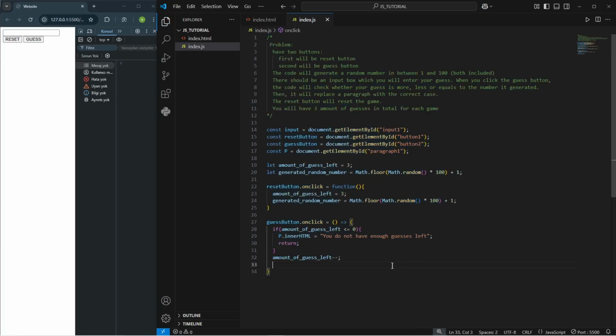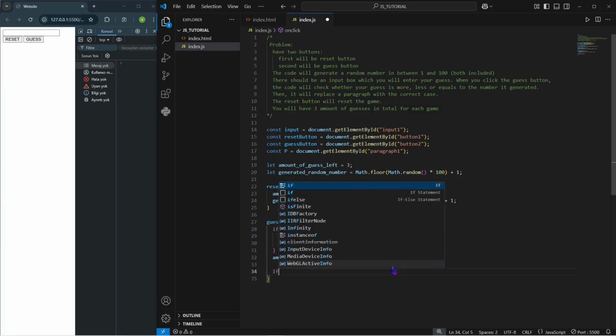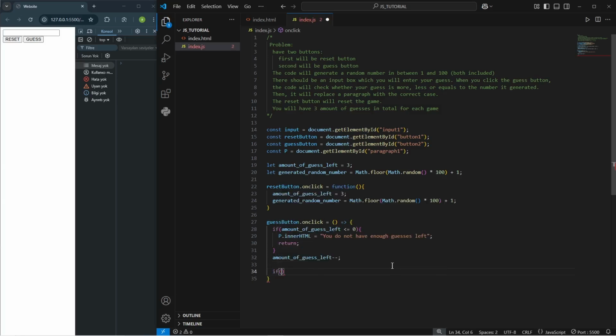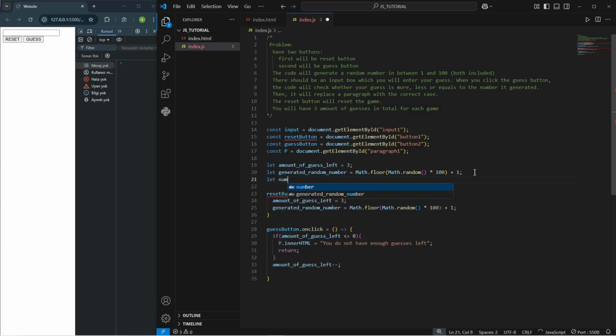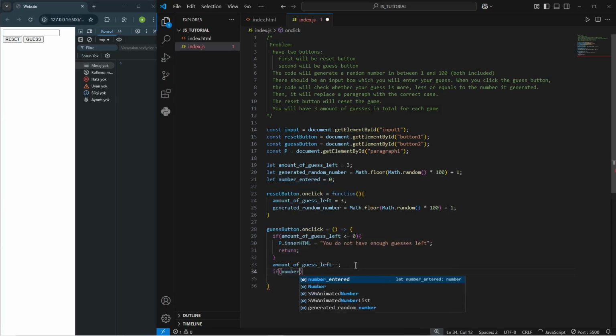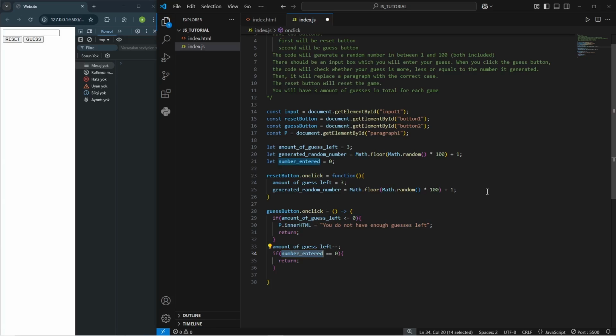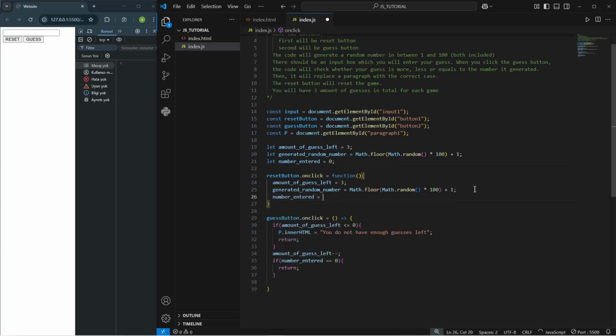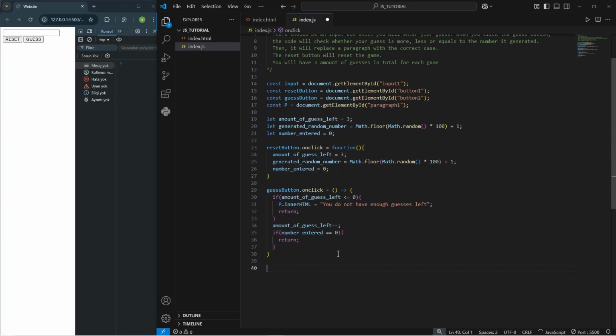And then we check for our number. I think I made a mistake. Let's say let numberEntered equals 0. So this is basically the number that the user is going to enter. I created it in here, and we are going to say if numberEntered equals 0, return, meaning that the user did not enter any number. And we also need to say numberEntered equals 0.